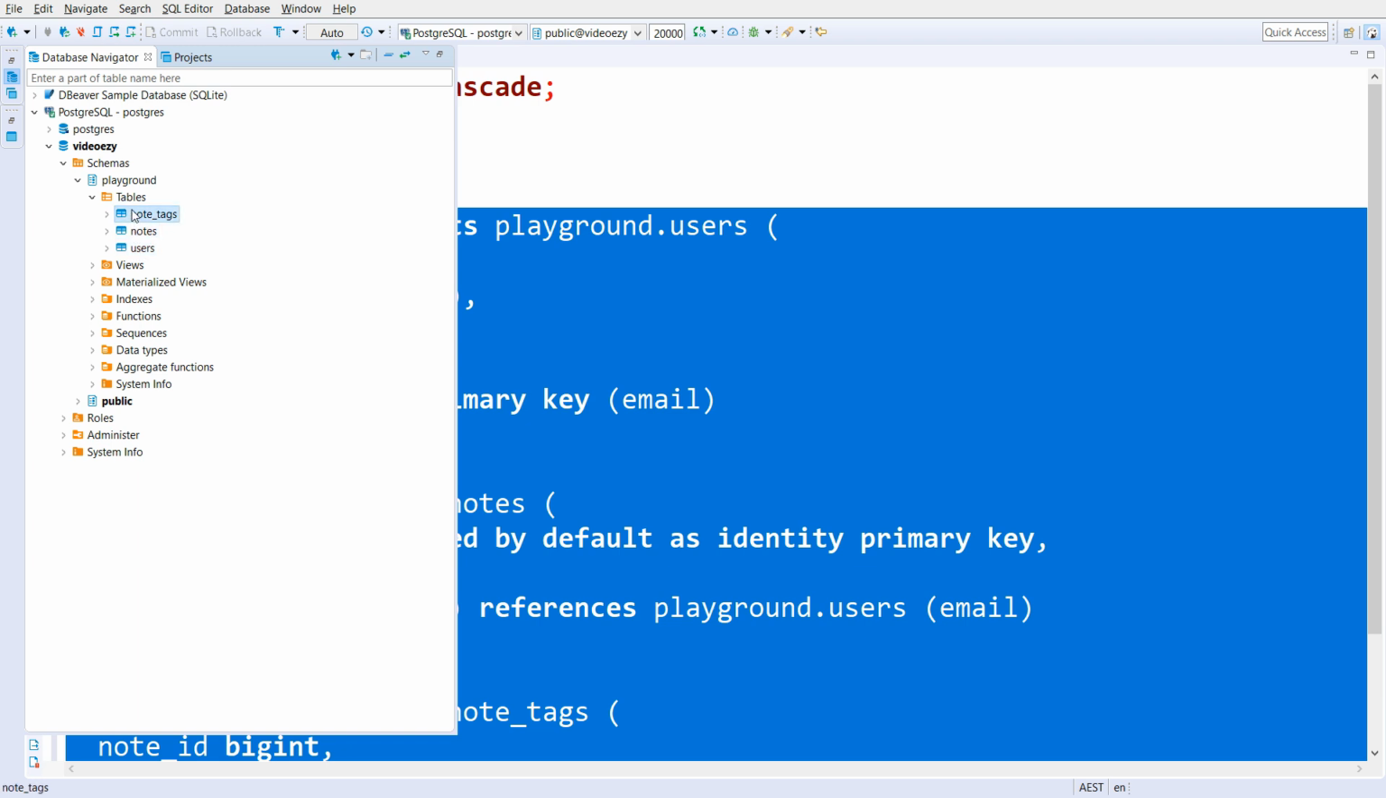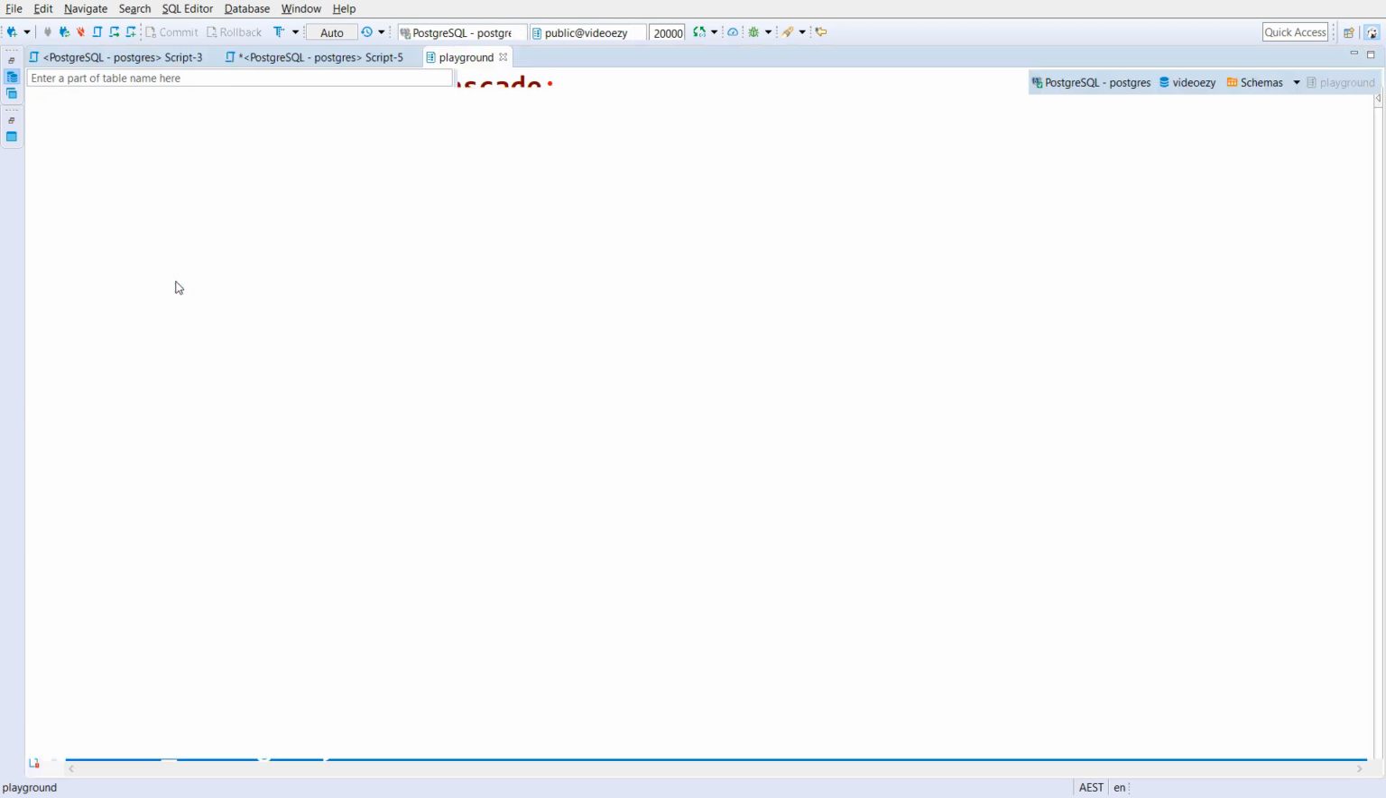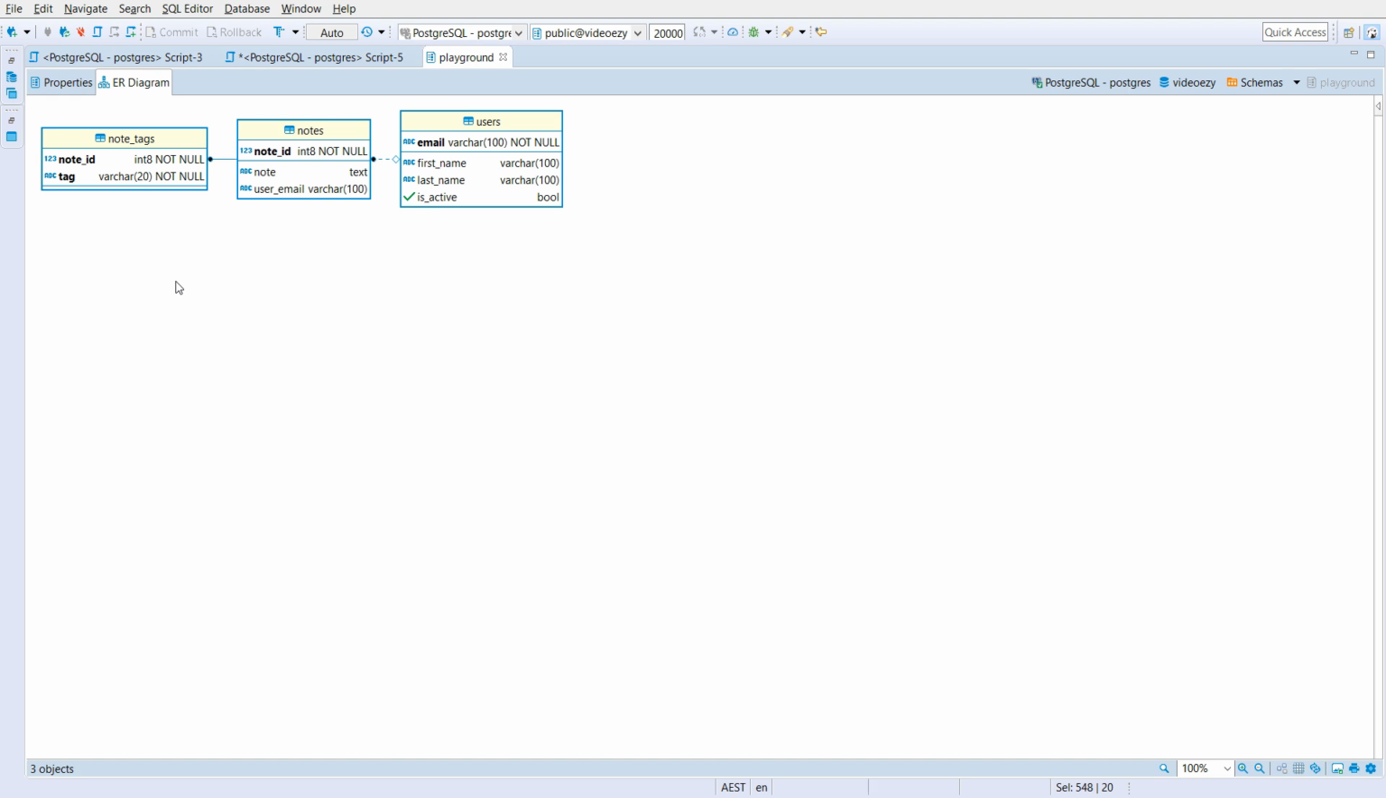What's quite nice about DBeaver is that we can right-click on that playground schema and click View Diagram, and it will show you that entity relationship diagram between those tables. You can see the lines connecting the tables. Those represent the foreign key relationships that we just established. So there's a line between note tags and notes, and there's a line between notes and users. So those are our 3 tables, each with appropriate primary and foreign keys.